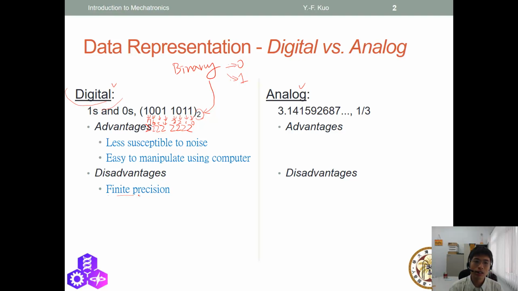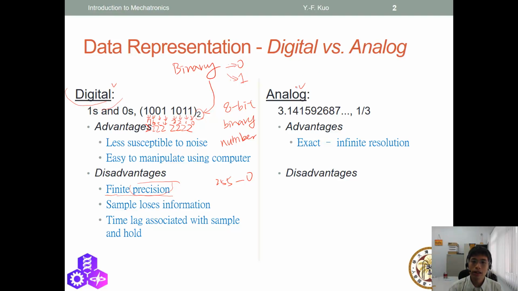But its disadvantage is that it has finite precision. Let's say we have an 8-bit binary number. It can only record a number from 0 to 255. So it has a limited precision or resolution. That's its disadvantage, and some sample information may be lost.